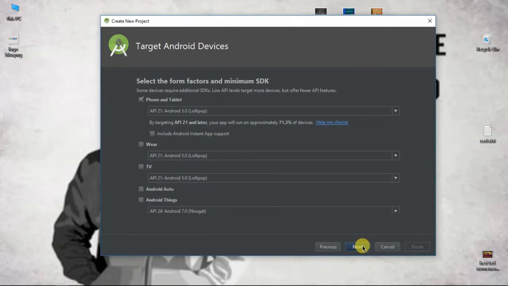It is showing another window, target Android devices. For which environment are we going to develop this application? So now we have decided to develop this application for phone and tablet. So we check on phone and tablet. After checking, it is asking for minimum SDK. What is minimum SDK? Minimum API version.